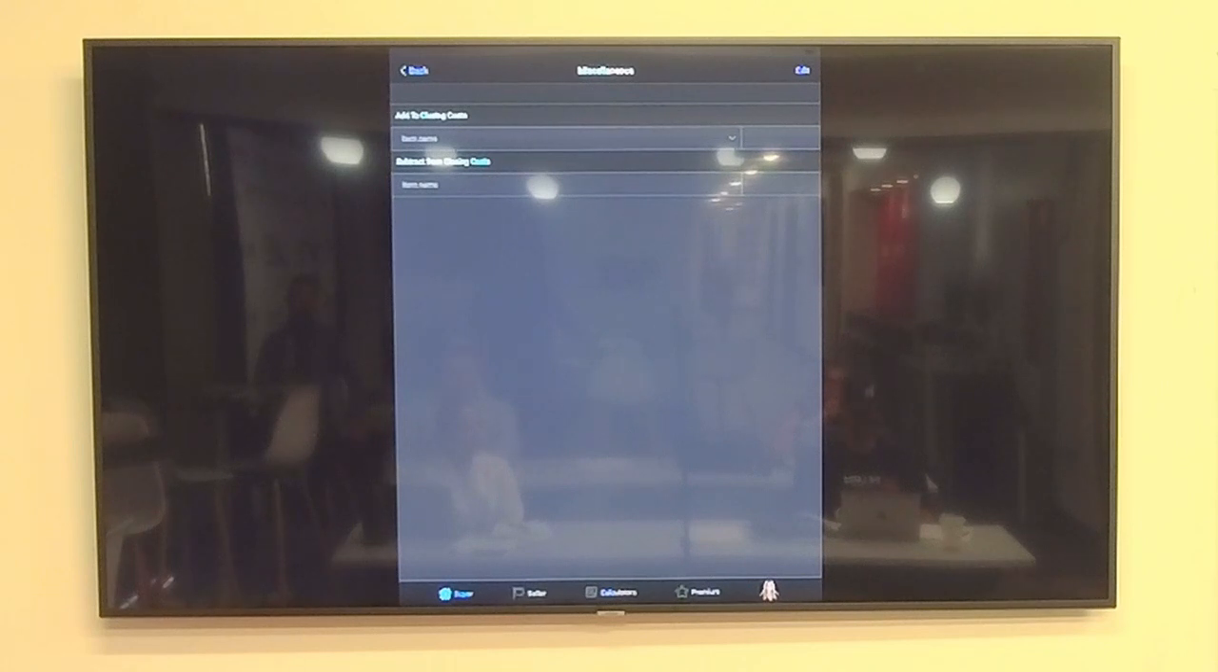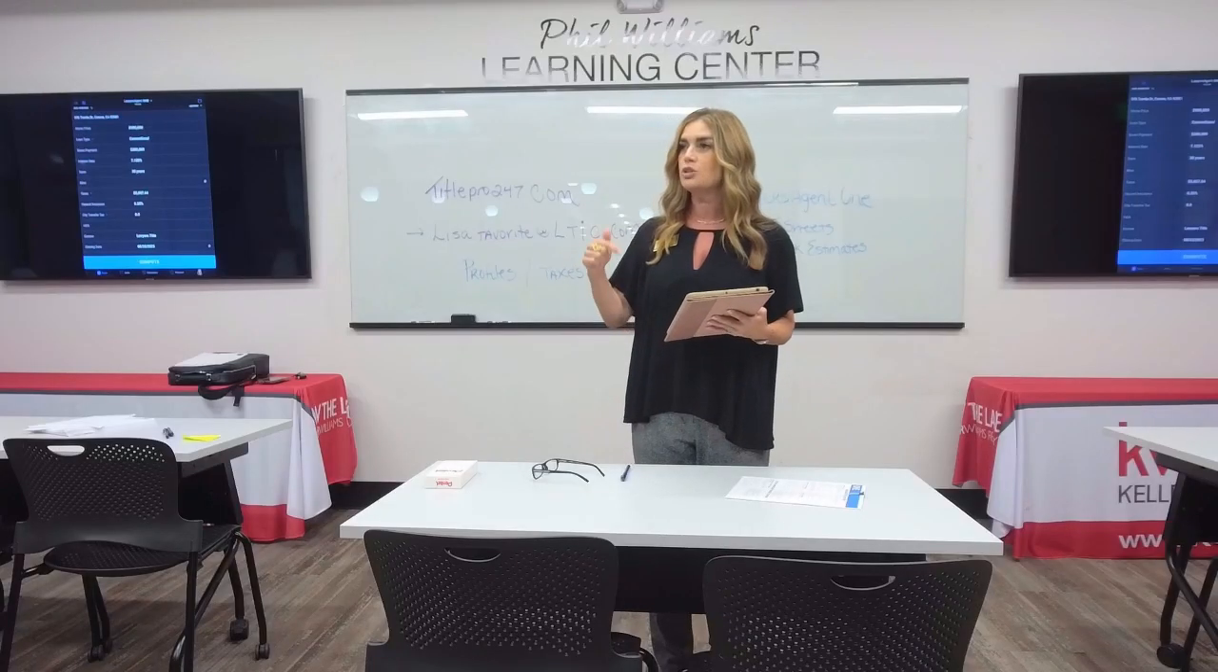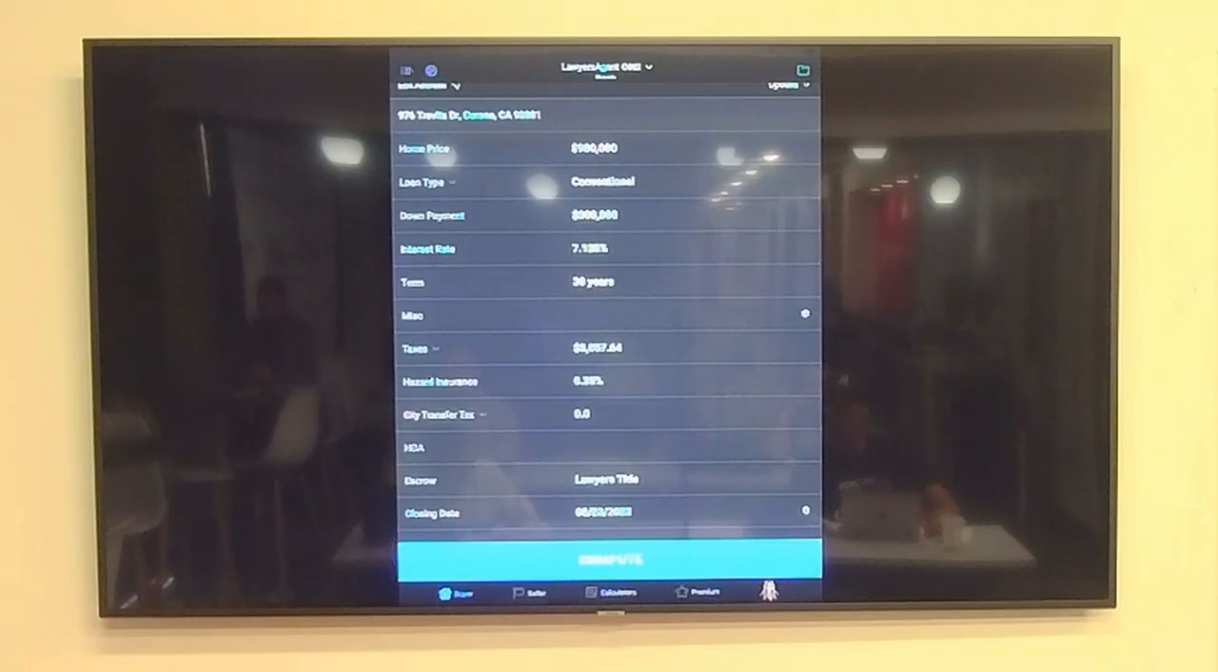If I go back and I know my taxes are here, hazard insurance, 0.35, and we've got the city transfer tax. The only other city that charges an extra 1.1% is Riverside. So if you are selling a property or buying a property, it's an extra 1.1% for Riverside. Did you guys know that already? Okay. And then if there's an HOA fee, you could add it in here as well.